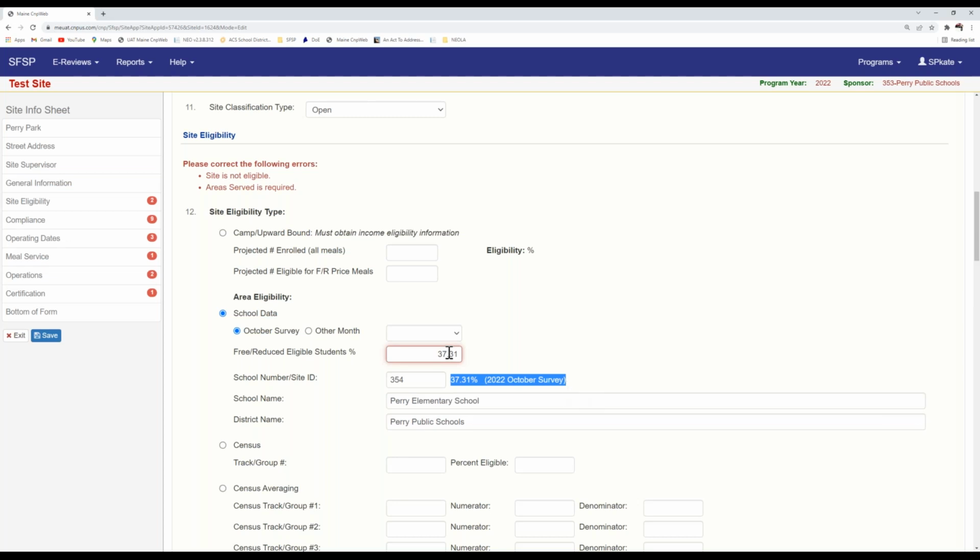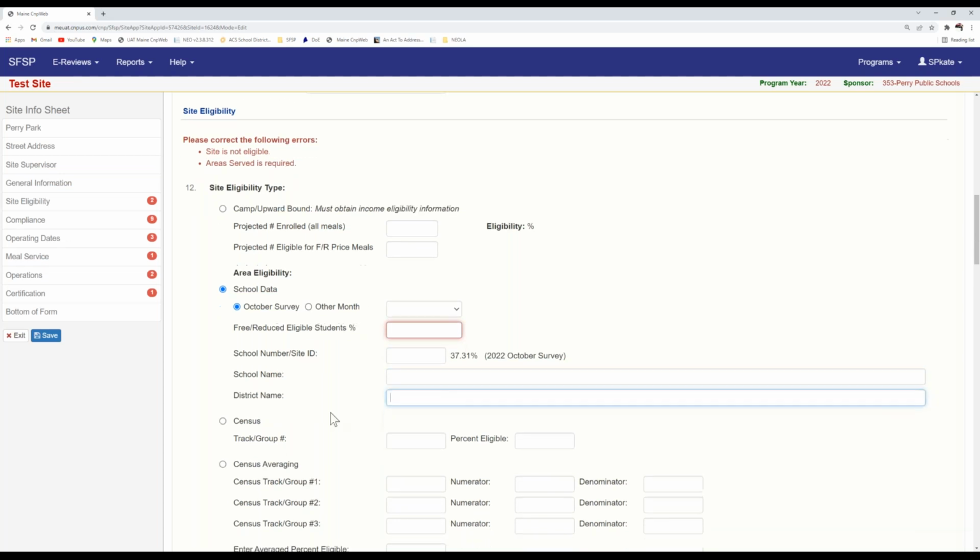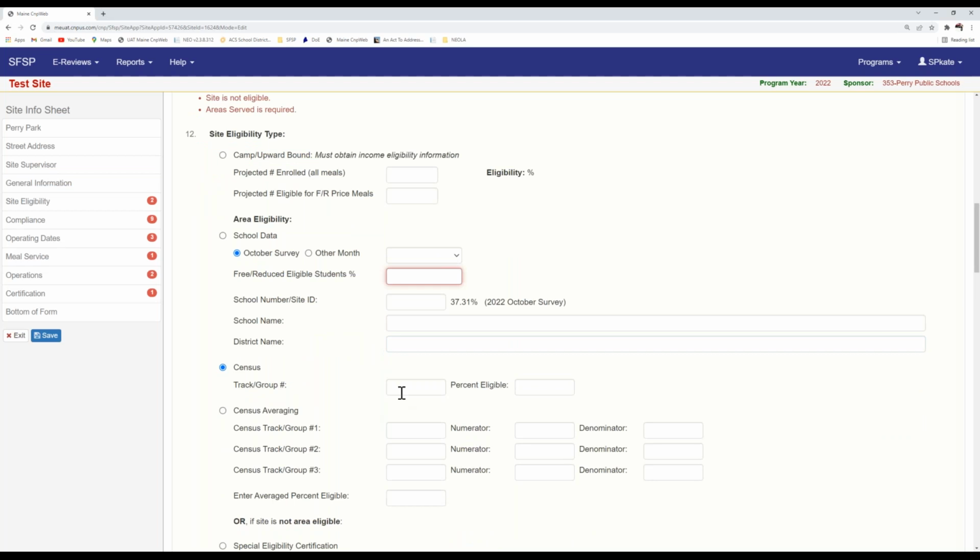But say I'm going to delete this out, clear it out, because we're not going to use it. Instead, I'm going to use census. So if I use census, I would go look up the site address. I would take the block number. The block numbers are a great big long number. You're going to enter it there, and then you're going to tell me the percentage eligible for that census tract or block group.